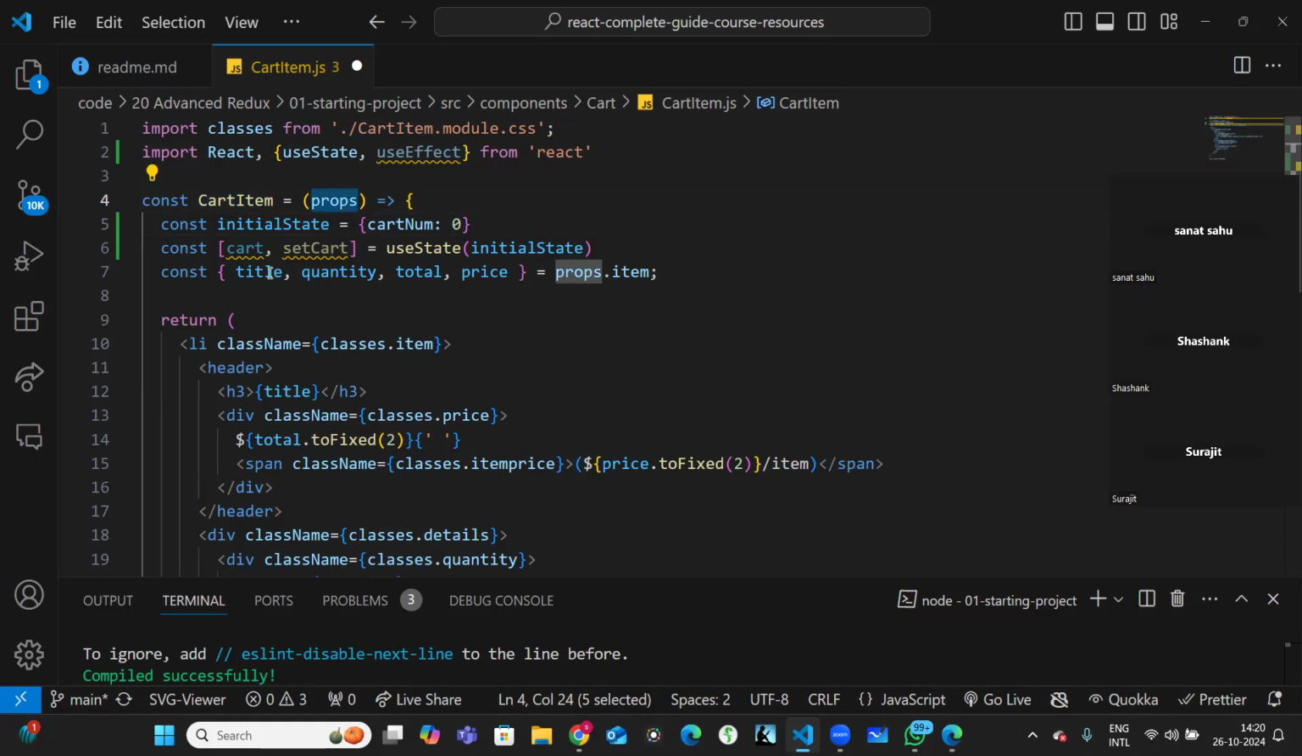That means they are passing the title, quantity, total price at the parent component. So from the parent component, data came to the child component through the props, right? Or you can use context API if the components are not related as parent or child.